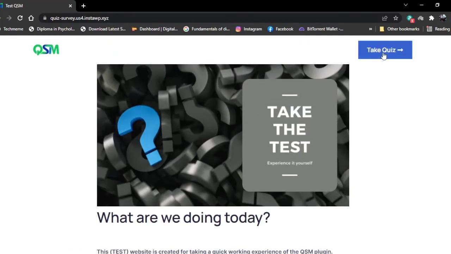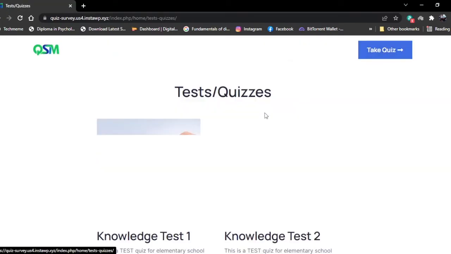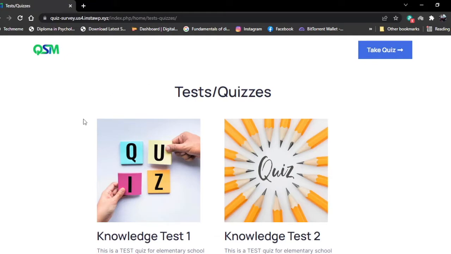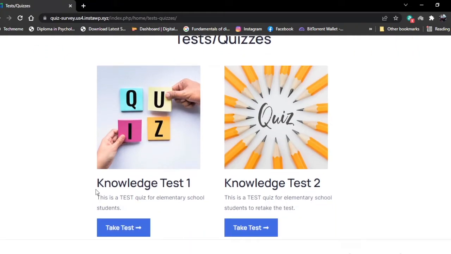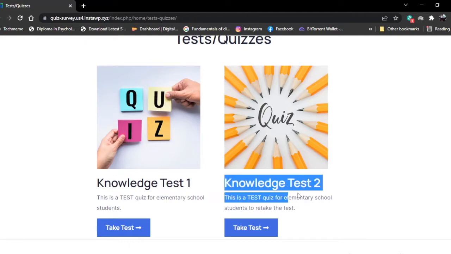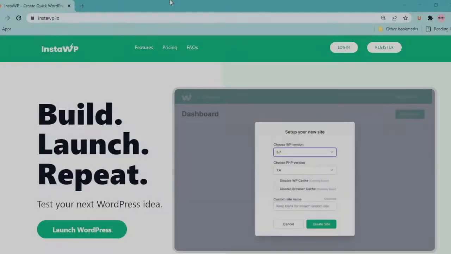So, I have created a landing page to access quizzes on the website. Users or students have to take and pass Knowledge Test 1 to receive the completion certificate. If they happen to flunk the Knowledge Test 1, then what they'll have to do is take the Knowledge Test 2 in their second attempt to pass.